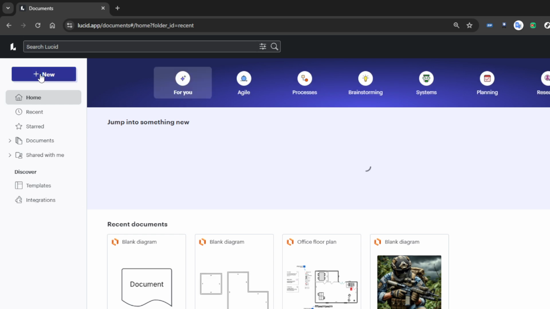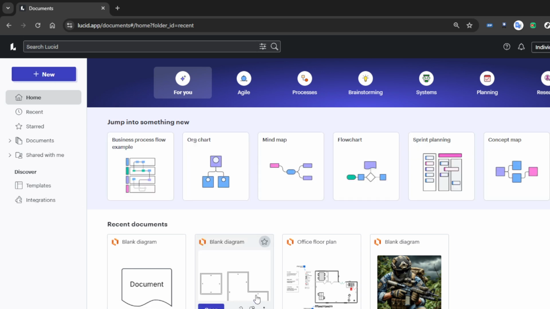After typing in your email, click the next button. This will prompt you to enter your password. Carefully type in your password, ensuring there are no typos, and then hit the login button to access your account.